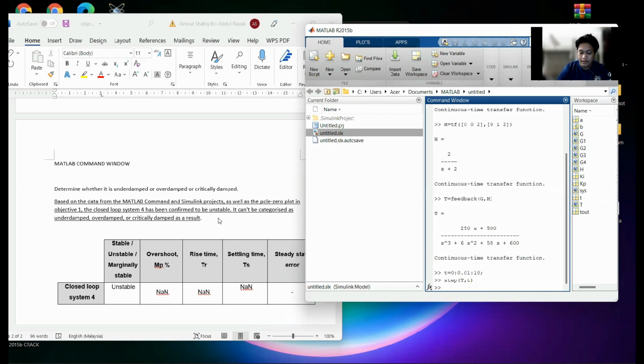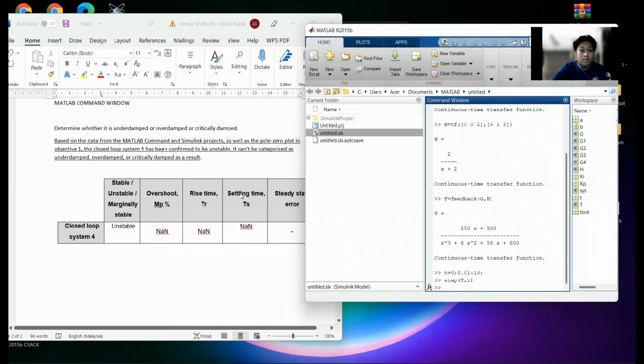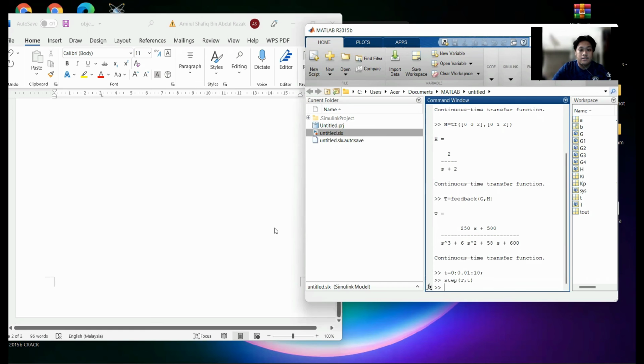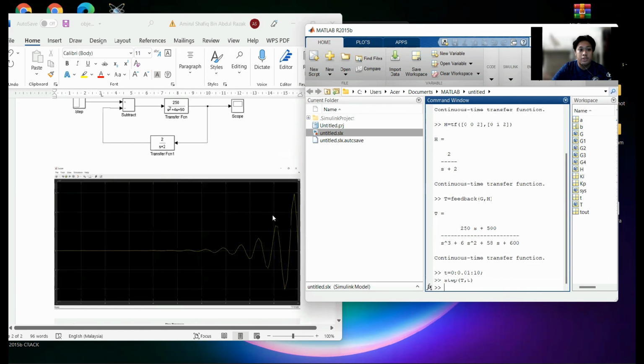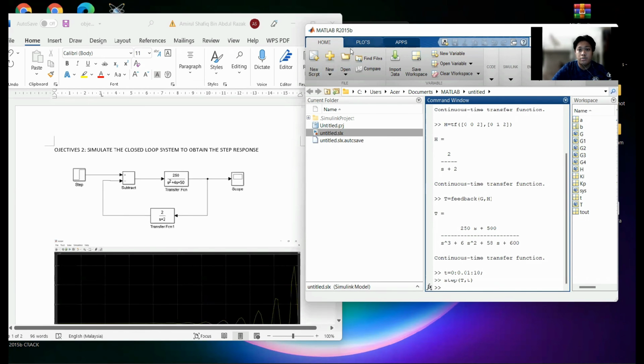Next, we also must determine and tabulate the overshoot percent, peak time, rise time, and steady state error. So for closed system, stable, unstable, marginally stable: unstable. Overshoot, Mp percent is none, rise time none, settling time none, and we have low steady state error. So that's all for objective number 2. Thank you.